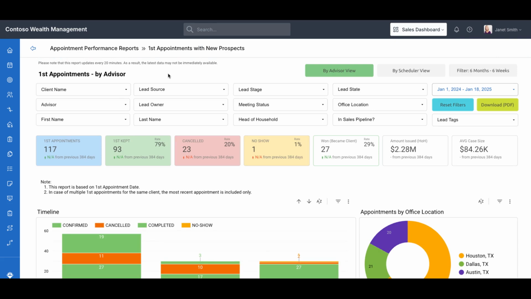First, it only includes appointments categorized as first visit, not a client. All other appointments are filtered out. Second, this report is based on the appointment date, not the contact creation date. This report shows the number of first appointments set during this period.